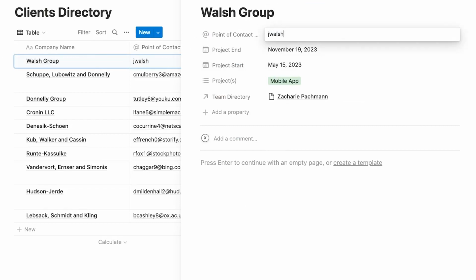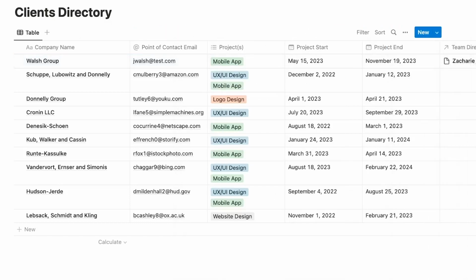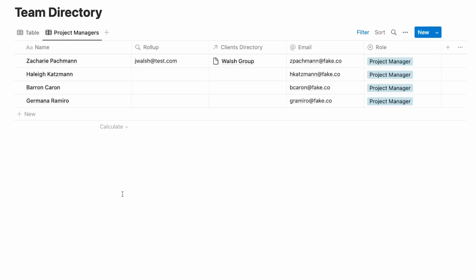With relations, you can display the same data in multiple spots without messy copying and pasting, manual work, or even an externally configured automation. Notion updates lookup fields and relational data by default.